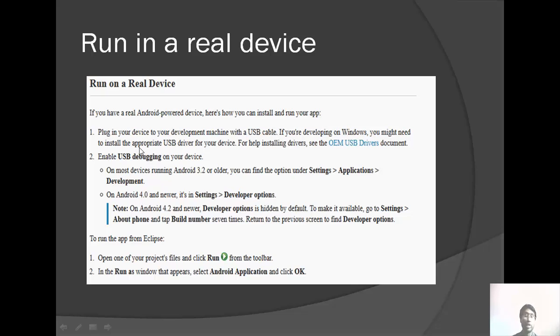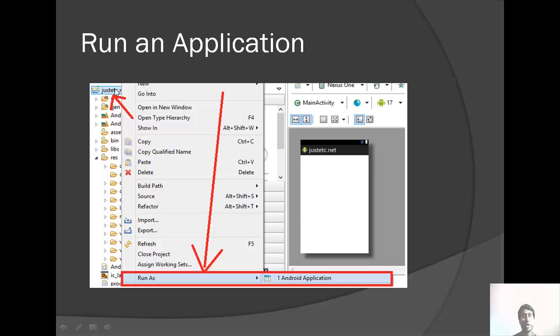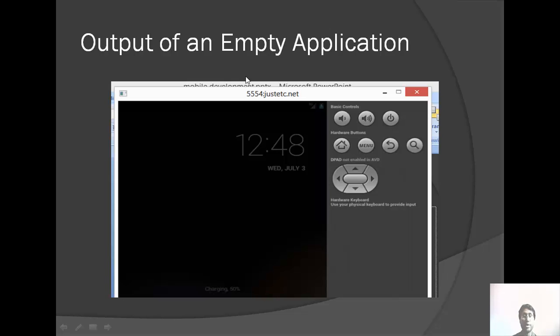Now how to run the application? I think it is the same for the emulated device, virtual device, and the real device. You can click on this icon on the toolbar, and then you can select Run As Android Application. For another approach, you can just select your project and right click on it, and then you can see Run As and then Android Application, and your application will run. And for an empty application, if you did not configure anything, then it will come up like this. But if you have the application written appropriately, then you can see your application here.